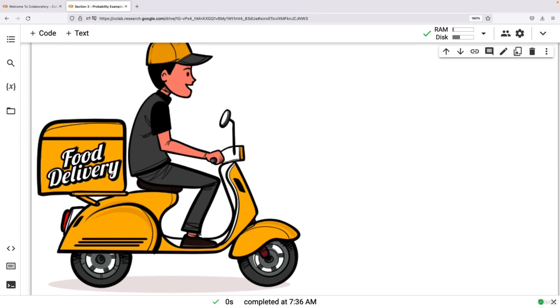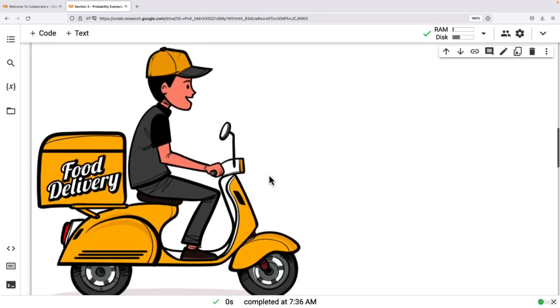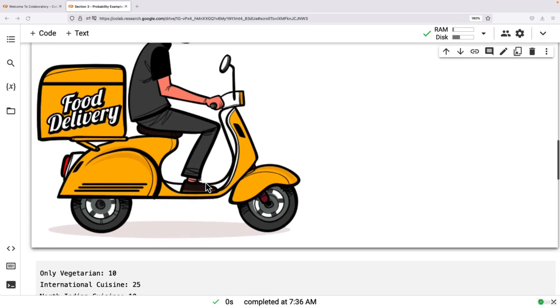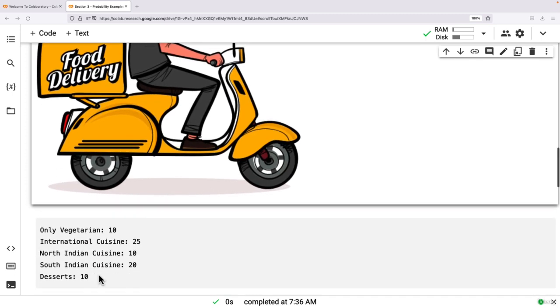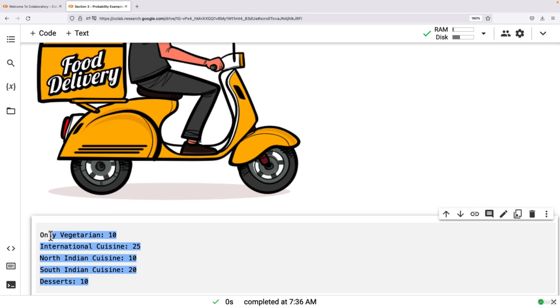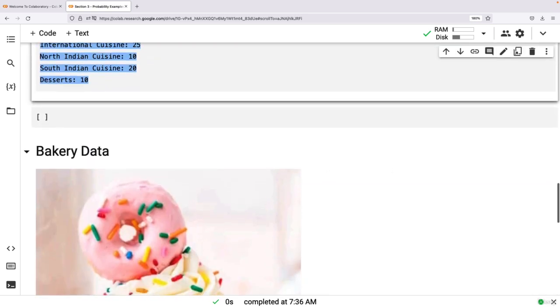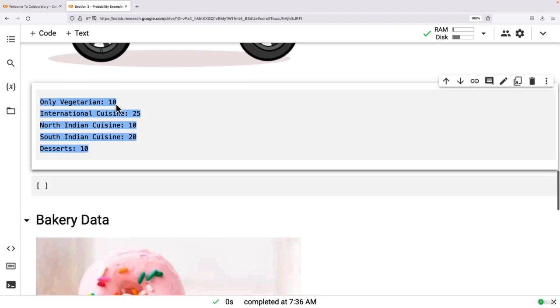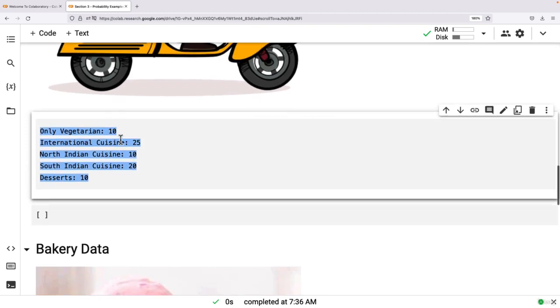Okay, so let's say the business wants to analyze the orders that were received from the customers on a specific day. This is the complete list of items that they have ordered, and the orders received on that day describe the individual cuisines. Only vegetarian was 10, only international cuisine is 25, North Indian cuisine was ordered by 10 people, South Indian cuisine was ordered by 20 people, and desserts were ordered by 10 people.